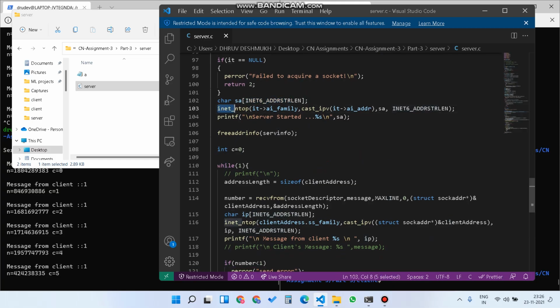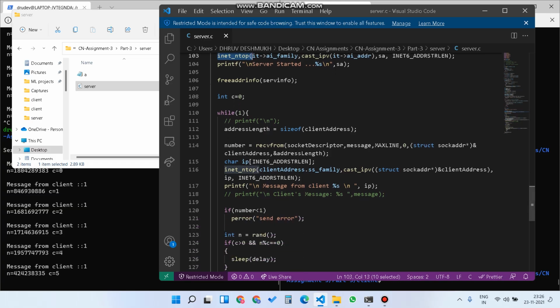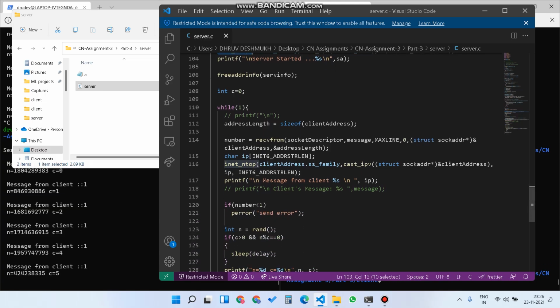Here I use inet_ntop. This allows me to print the address properly. So if it is an IPv4 address, it is printed as IPv4, while when it is an IPv6 address, it is printed in the IPv6 format. You have noticed it in the earlier demo.